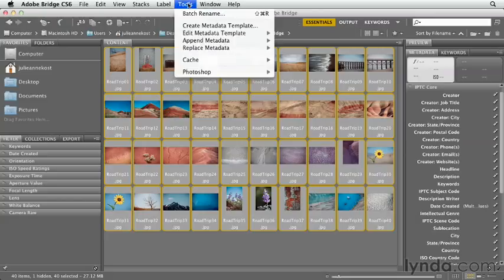I come back to the Tools menu and I have the choice to either append the metadata or replace the metadata. The difference is if you already had some metadata assigned to your image and you just wanted to add more metadata to it, you would use the append metadata. Let's say, for example, I'd already applied all of my copyright and contact information, but I wanted to add a secondary metadata template, say something about rights usage, or I wanted to add a caption. Well, then I would want to append it. But because I haven't added information before now, I'll go ahead and use the replace metadata.